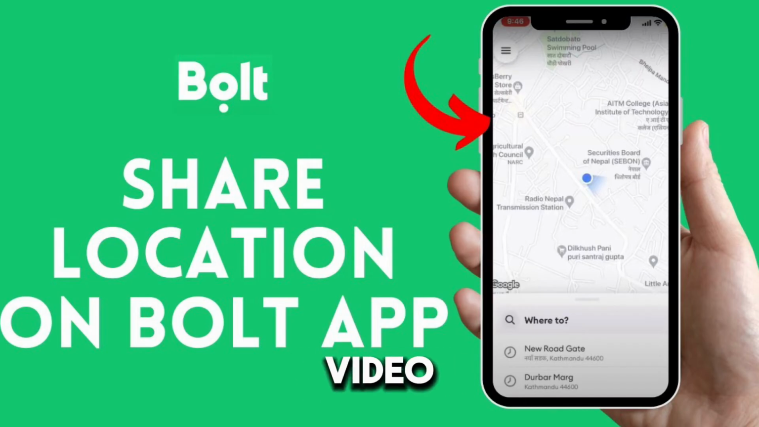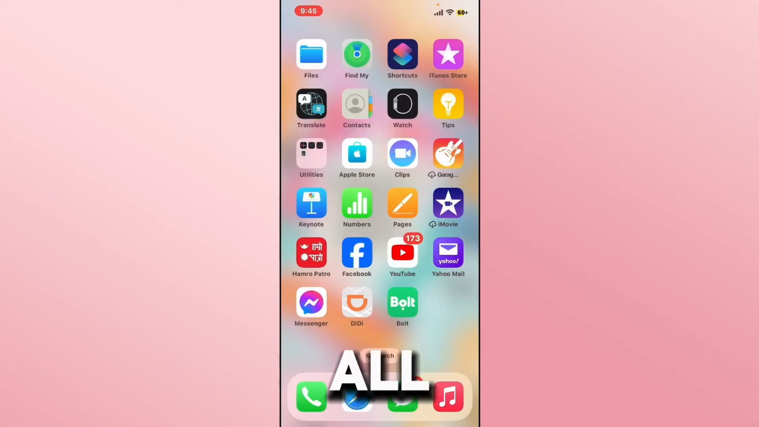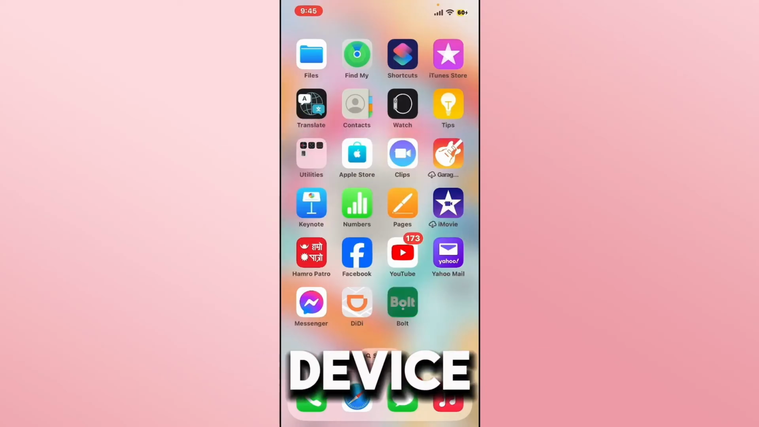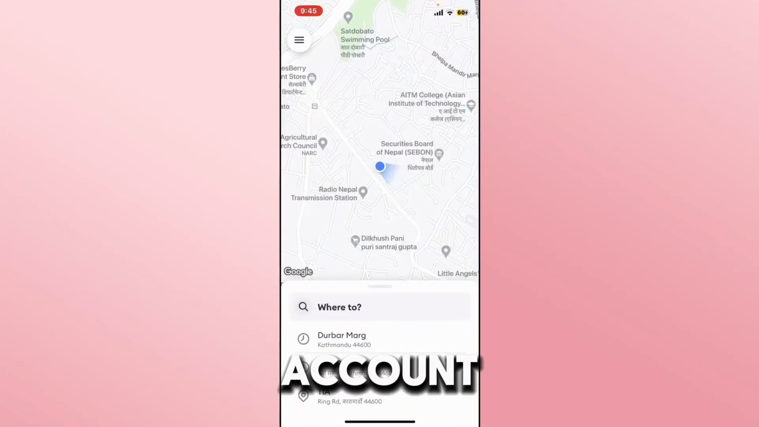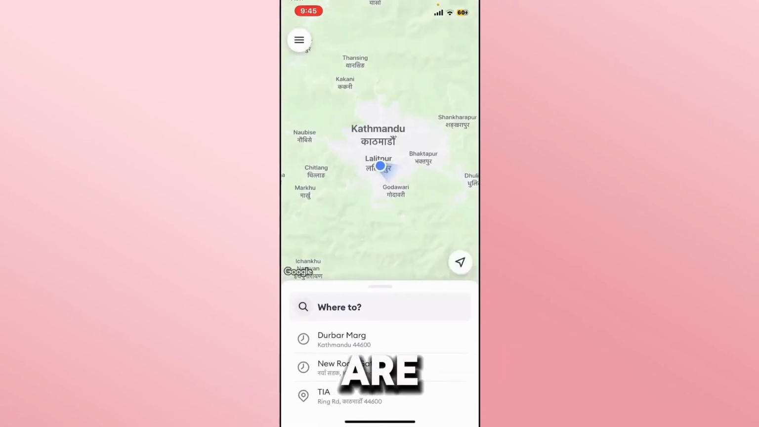In this video, I'm going to show you how to share your location on the Bolt application. So let's get started right away. First of all, open up the Bolt application on your device. And if you haven't logged into your account already, proceed forward with your phone number and verification code or your email address and password.